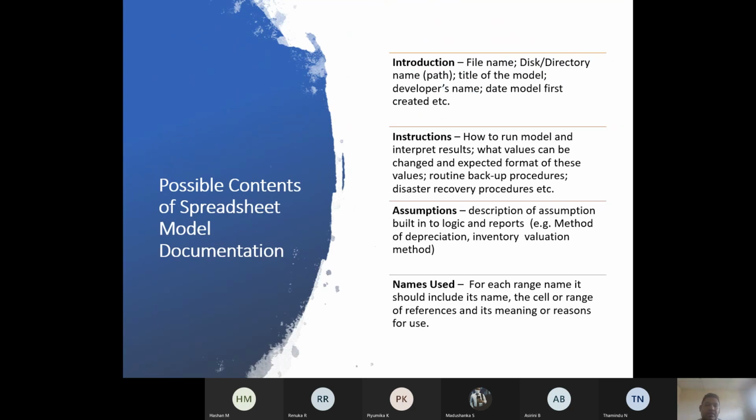Then what is the content of this documentation? What is the content of a typical documentation?